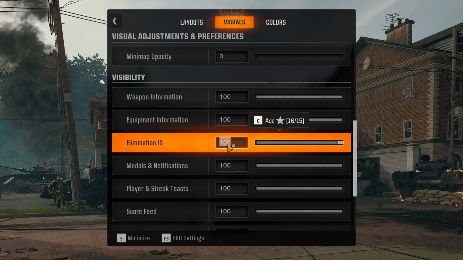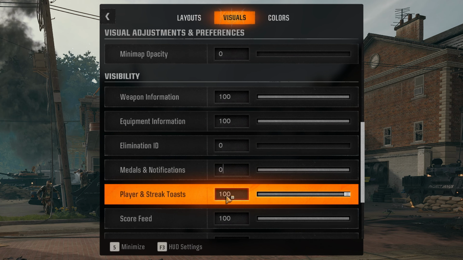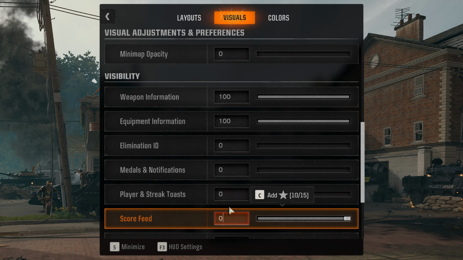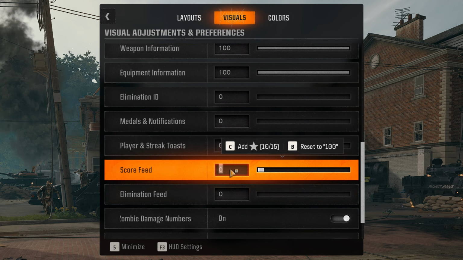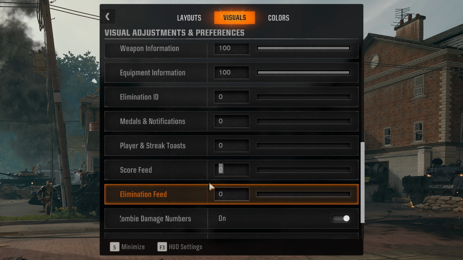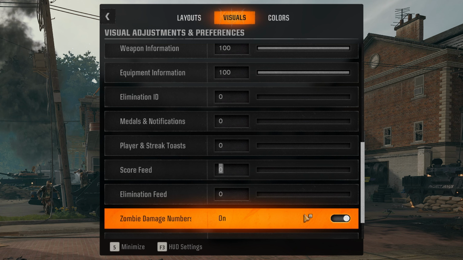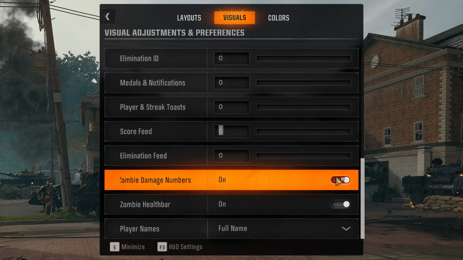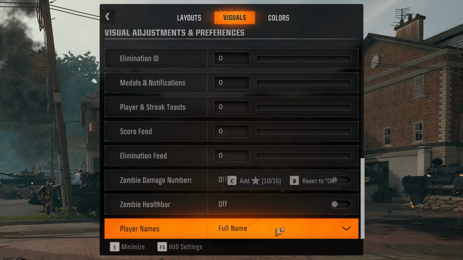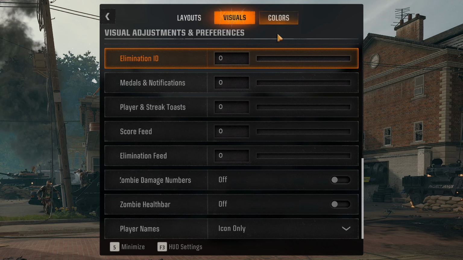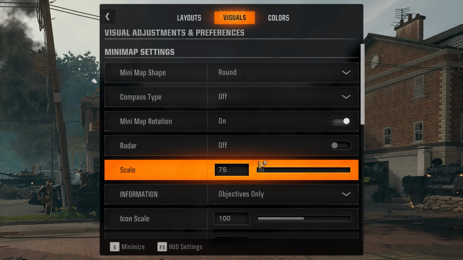But then here you can take down things like the elimination ID, the medals and notifications, basically all of the really annoying pop-ups that occur mid-game. And by taking these two down, especially to 0, the score feed and elimination feed, you finally get rid of the annoying XP pop-ups that come up when you're killing zombies. What you can then do is take off zombie damage numbers, zombie health bars, also reduce player names, and then from there you'll have a pretty bare bones HUD.